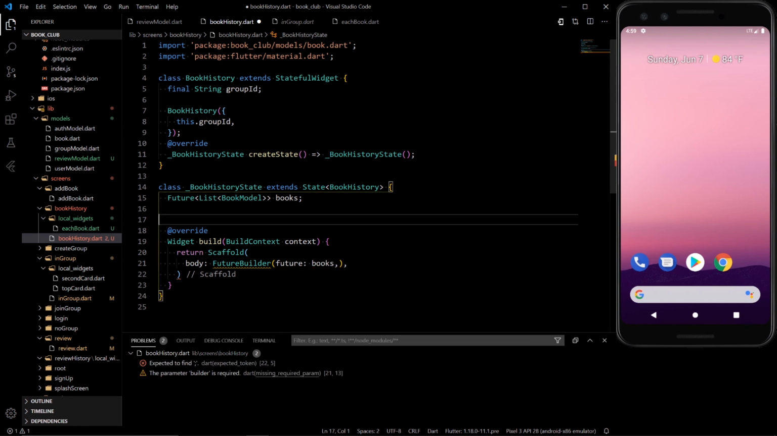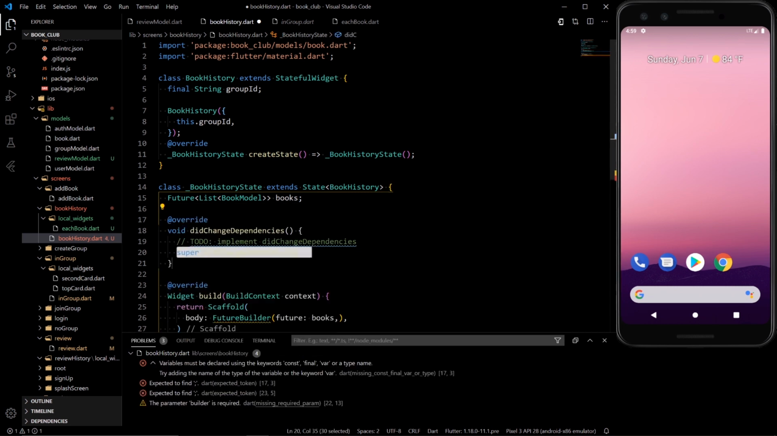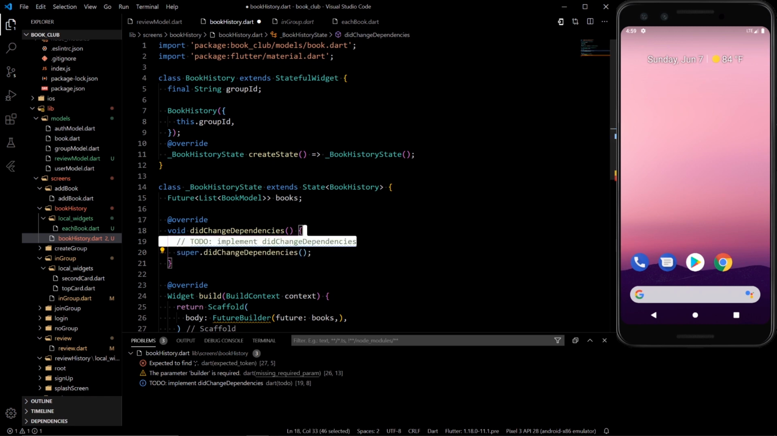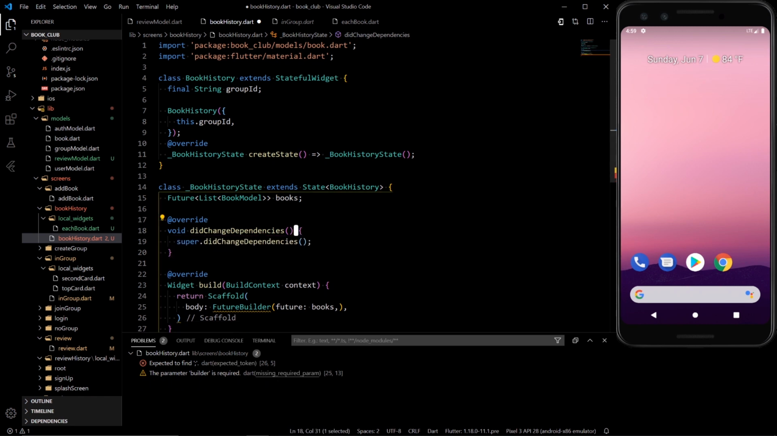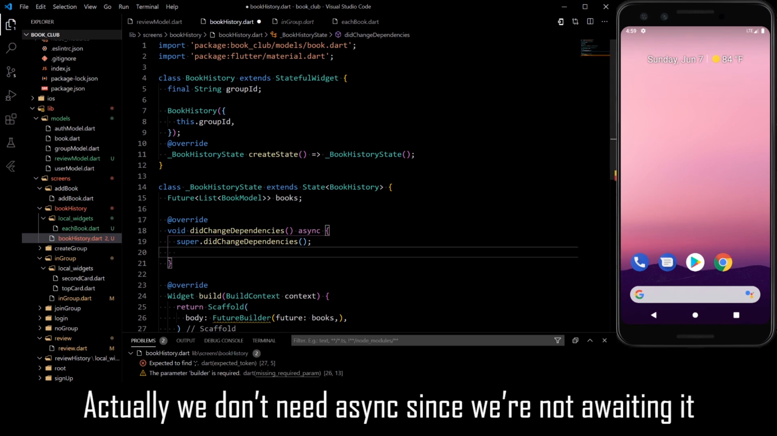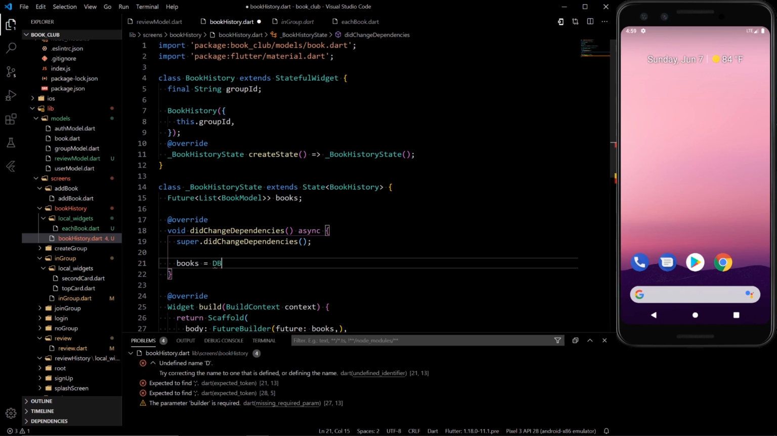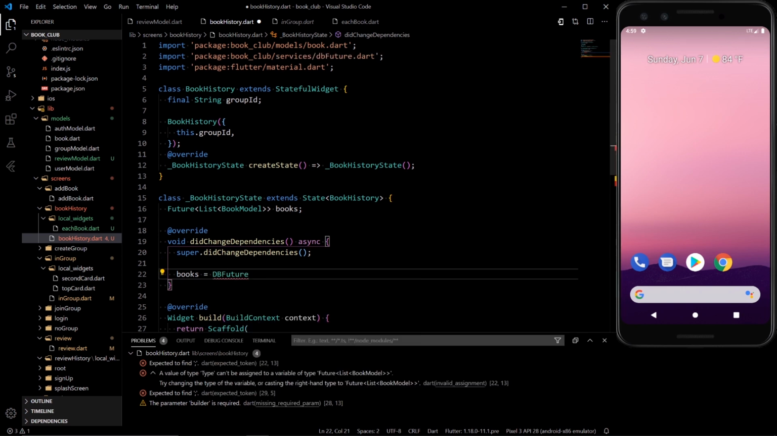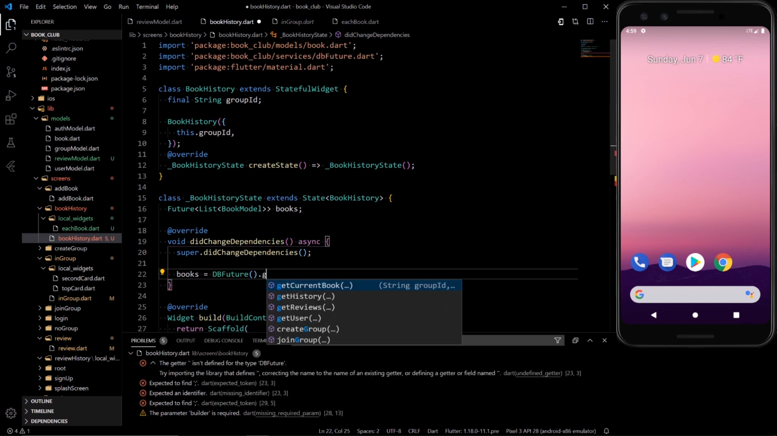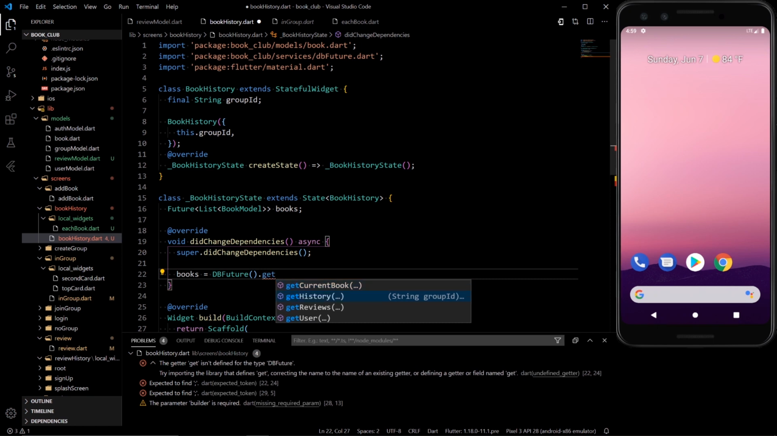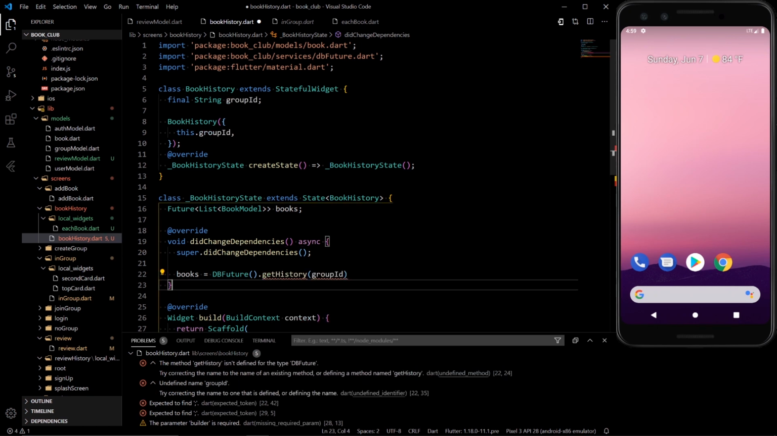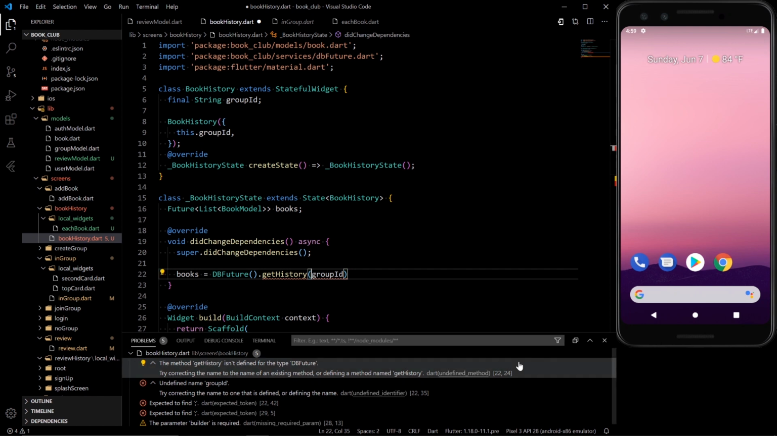If you don't know about the future builder, I have a video about this, so you can check it out. And we're going to retrieve it in the didChangeDependencies. And in here we also want to make it asynchronous, since we are calling the database. So our list of books is going to call from the DB future file that we have, and it's going to be called get history. And inside we need to pass the group ID.